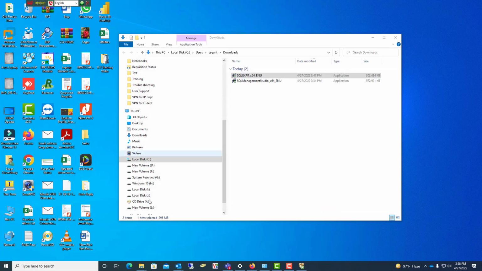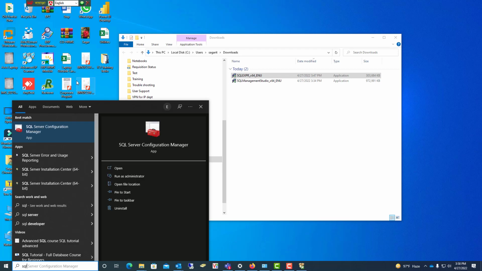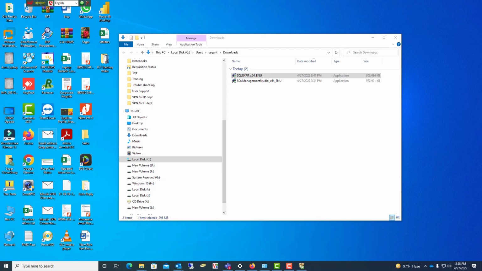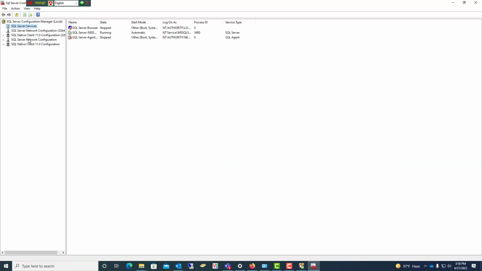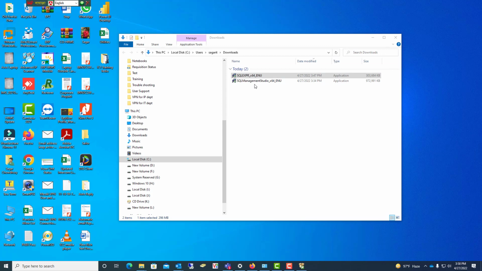Then close it. Now check the SQL Server Configuration Manager is here. This is SQL Server Configuration Manager. This is my server running. Okay, SQL Server, it is running. Okay, now I am going to install SQL Server Management Studio.